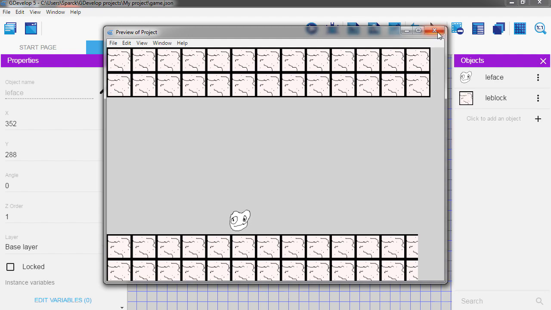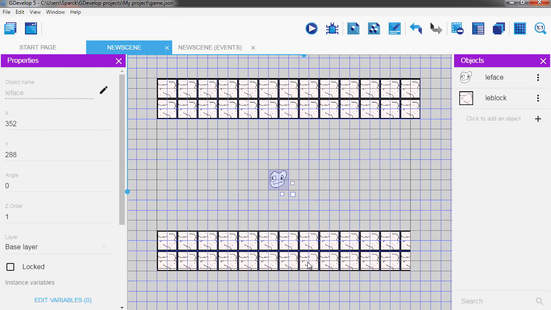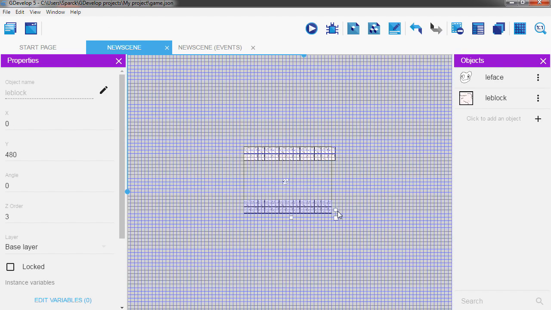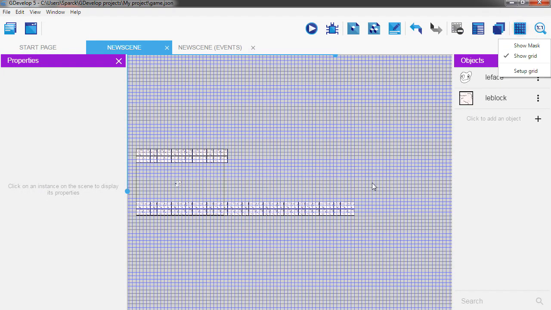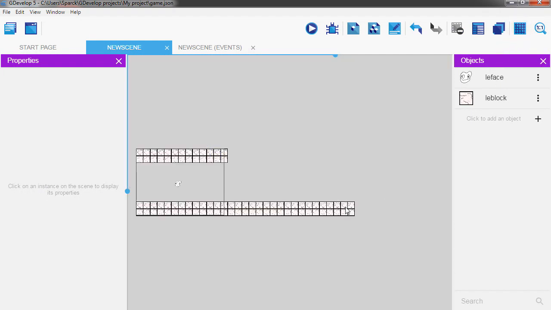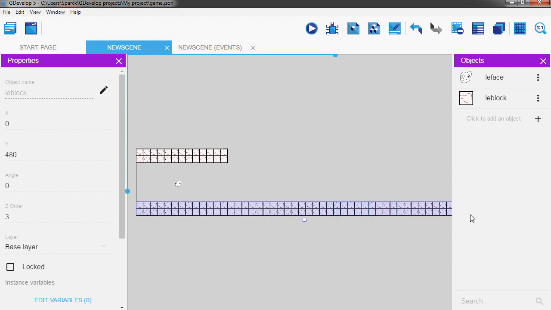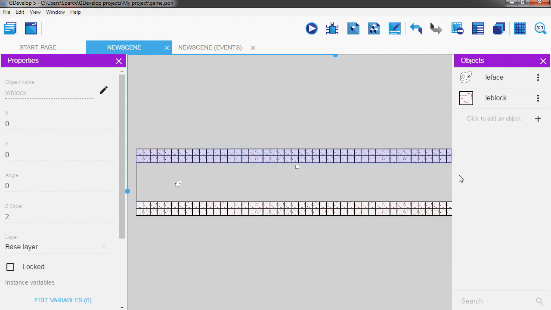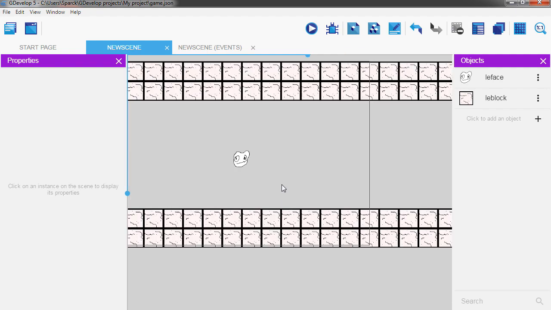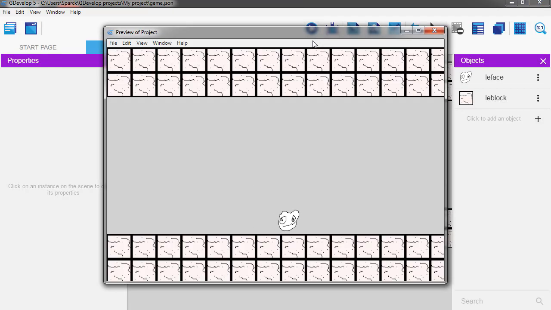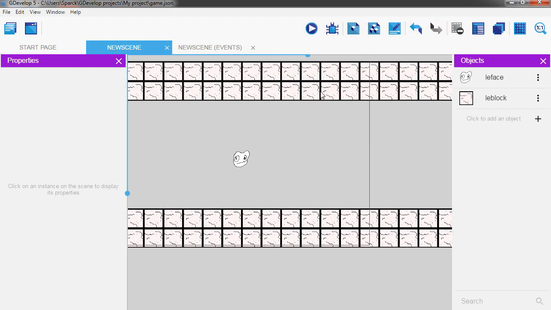Okay. Let me zoom out. We're going to make this a lot bigger. Take out the grid for now, so you can see what's happening. There you go. So if you run this again, you can see that you can walk out.